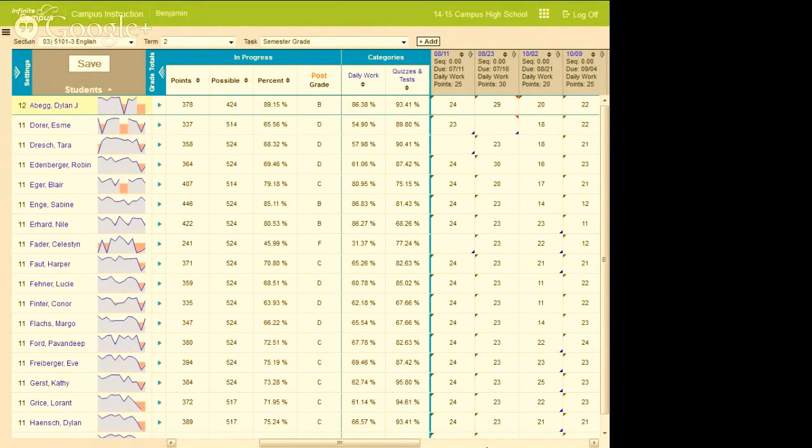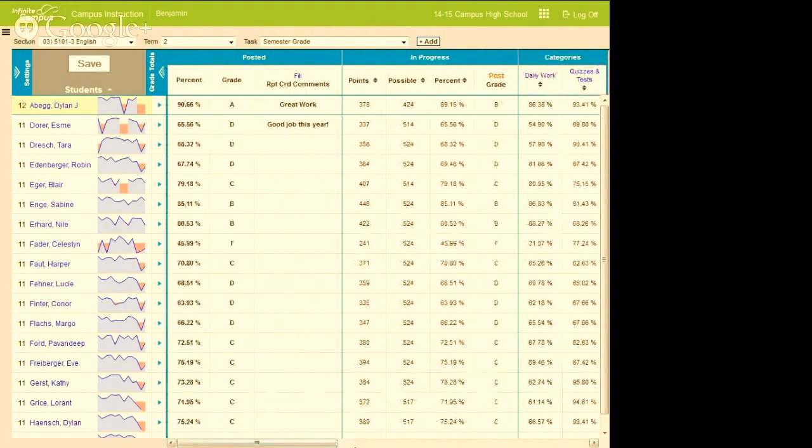But all of these you can sort as well. So who's doing the best in quizzes? Who's doing the best with the daily work? I can sort any of those columns that I've created.